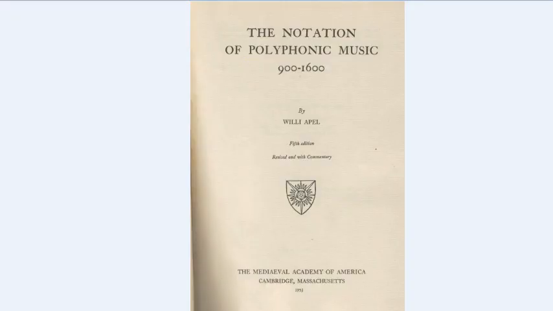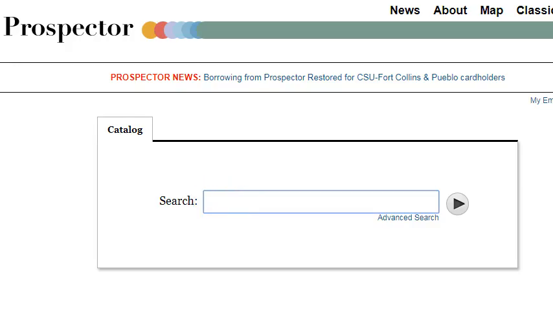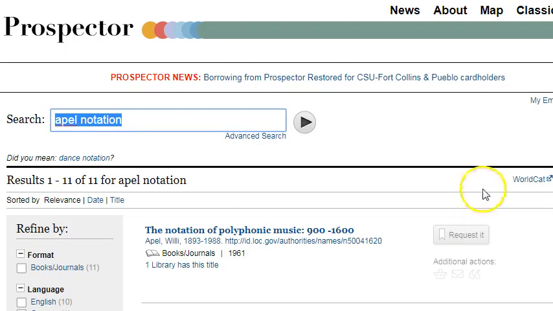Let's imagine that we're searching for Willie Apple's book, The Notation of Polyphonic Music. Perhaps all of DU's copies are checked out and you need to get it from another library. We enter the author's name and a characteristic word from the title as search terms in the Prospector search box and click on the search button. You'll see that multiple listings for the book appear.